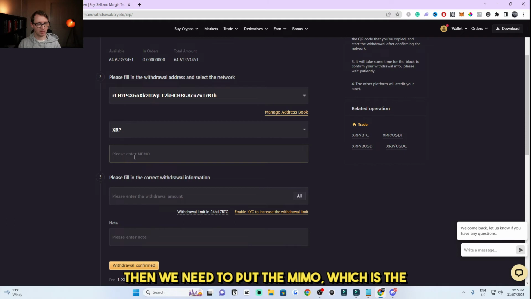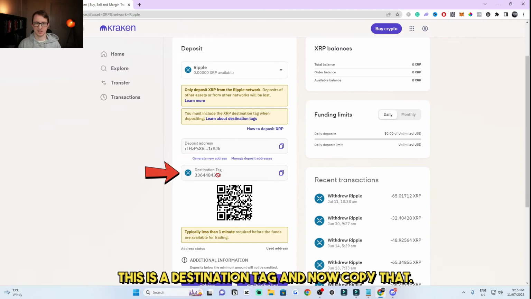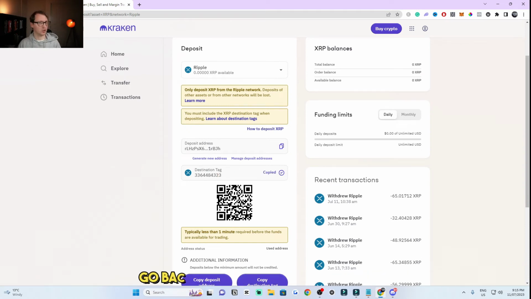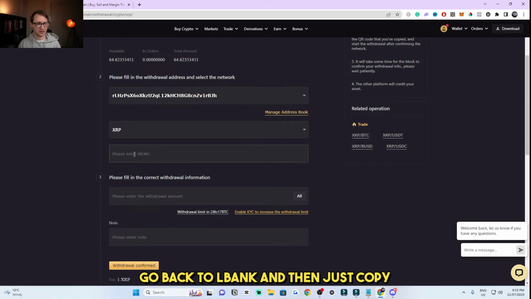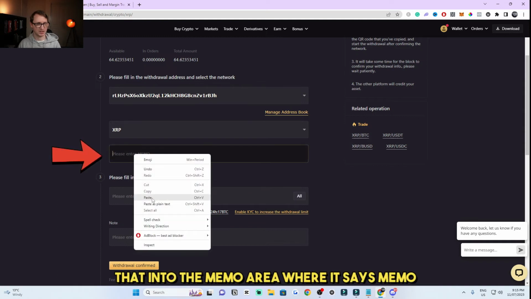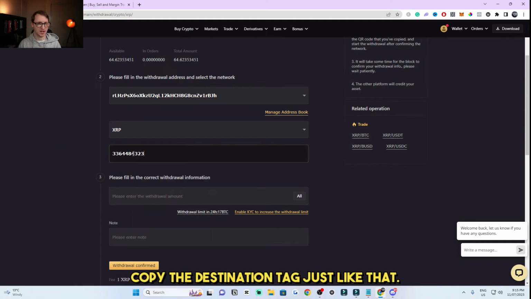Then we need to put the MEMO, which is the same term for destination tag. It's just a different name for it. So go back to here. This is a destination tag. We need to now copy that. Go back to Lbank here, and then just copy that into the MEMO area where it says MEMO. Copy the destination tag, just like that.